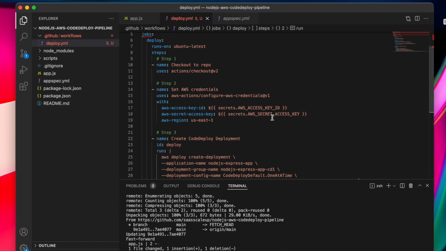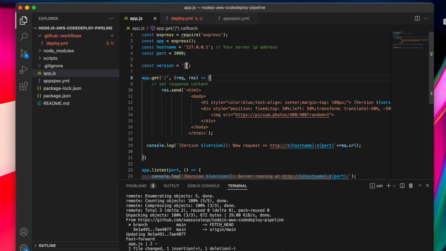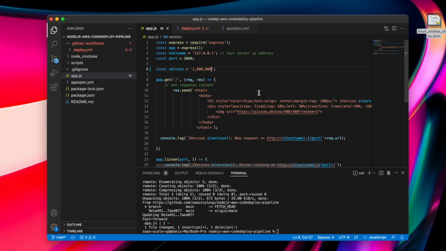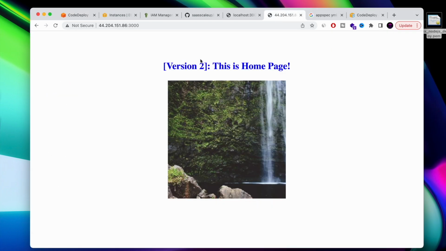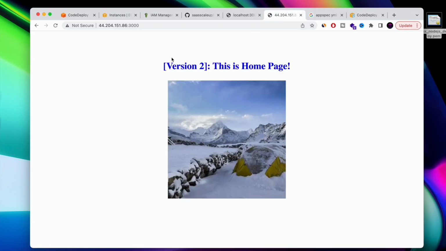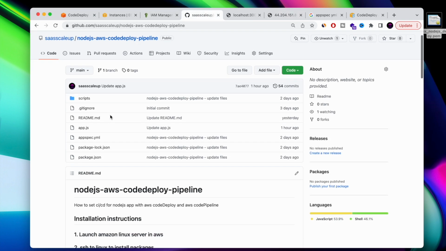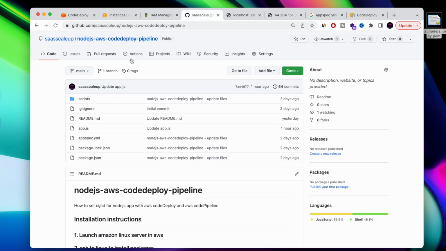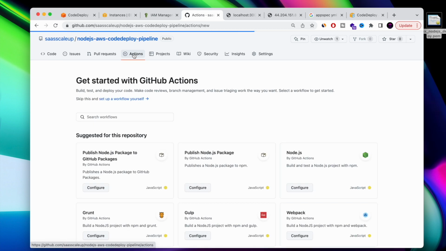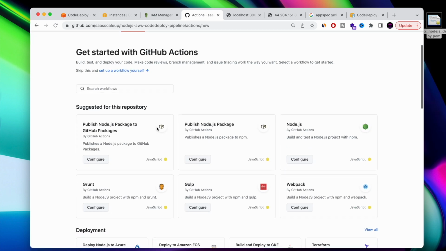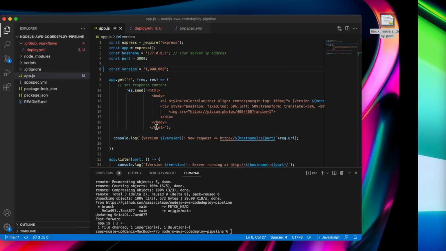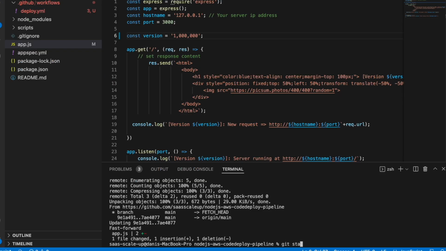Okay, and now our next step is basically to deploy this file to our GitHub repository, and I'm also gonna make some kind of change in the app.js, so you're gonna see that it actually deploys the new commit to our running server. At the moment we are on version number 2. And I don't have the action file there.